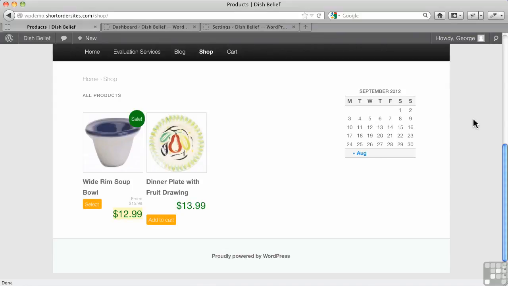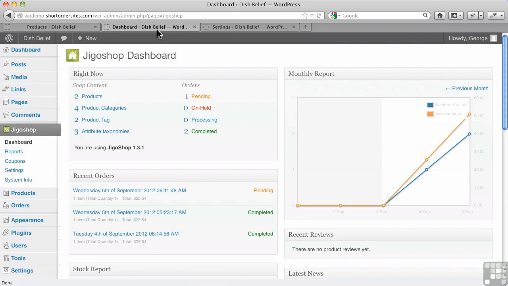In this video, I want to look at some really powerful tools that GigoShop gives you right out of the box to improve your visitor experience. And they have to do with widgets on the sidebar. So let's go into our dashboard here in GigoShop.